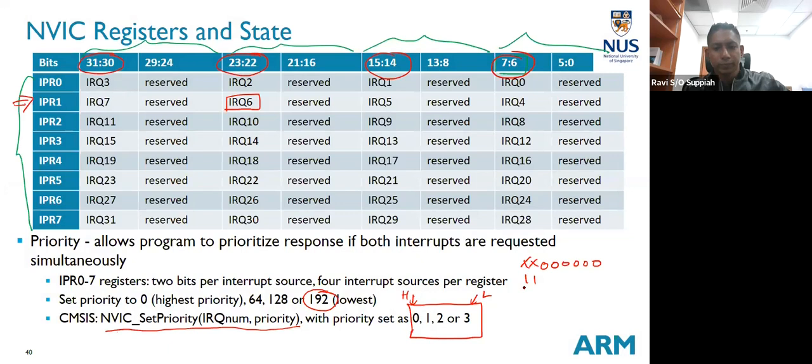Anyway, we do not need to be worried about these actual numbers. We just need to call this set priority with the appropriate priority value, either 0, 1, 2, or 3. This function will automatically do the shifting and masking to make sure the correct bits go into the correct location, either 31, 30, 23, 22, or so on. We do not need to specifically move the bits to those locations. We just make sure we provide the correct number and the correct priority, and the shifting and masking of all the bits is done automatically for us in the function.